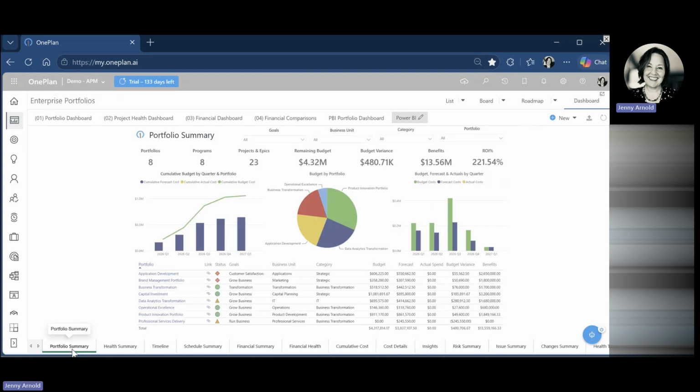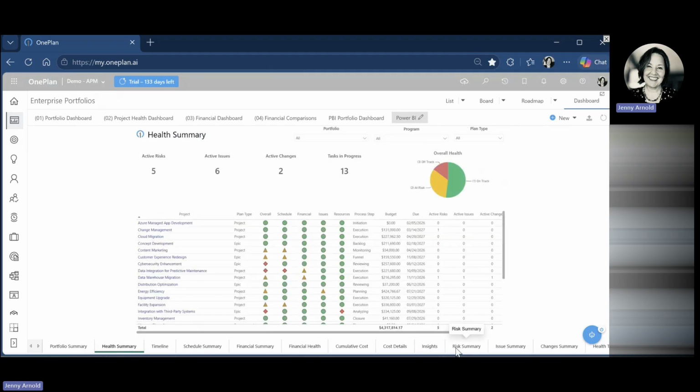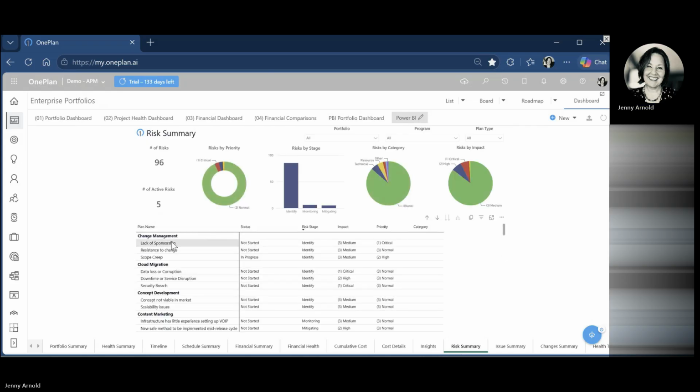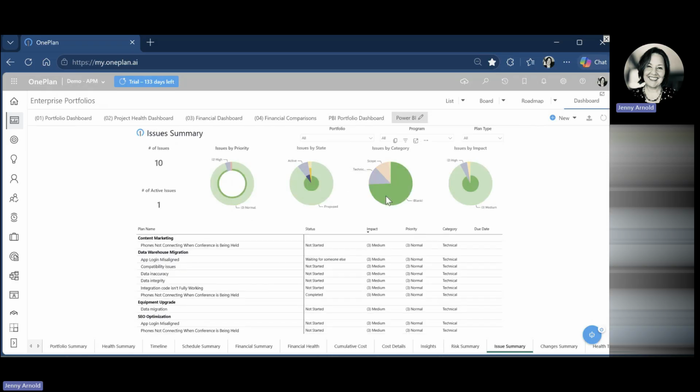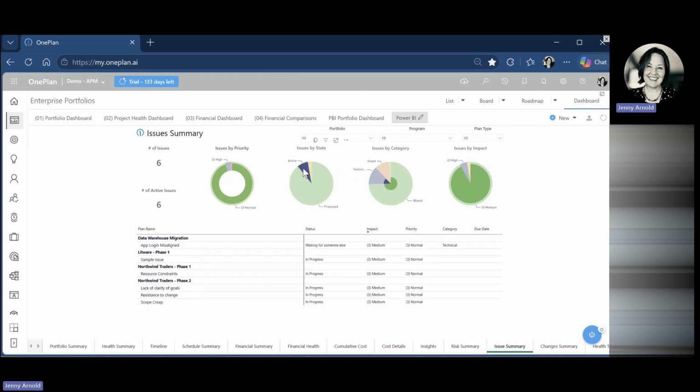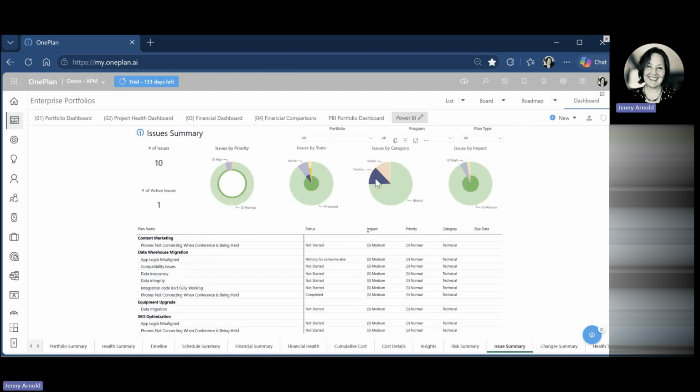So this will allow you to customize this report just as you can with these dashboards, but it has a lot more details here for matrix type reports, health summaries. You can see we have the risks summary across all projects. So we've got the plan names here, cloud migrations, concept development, and then what those risks are underneath each of those. The same with the issues and the pie charts that will allow us to dynamically select which ones are active, which ones are just that technical, see what that is, the technical category for risks and issues.